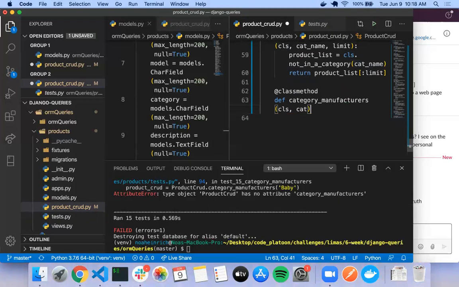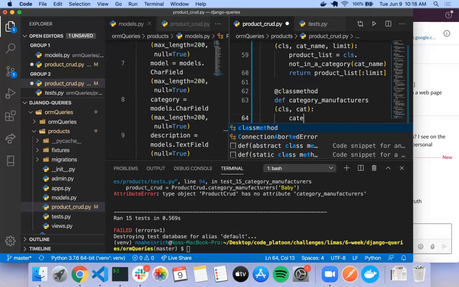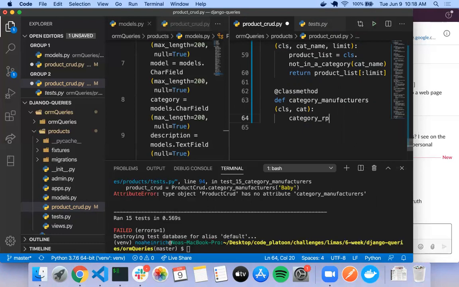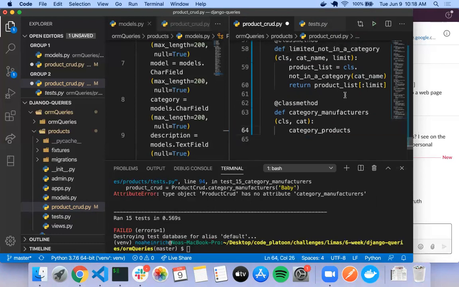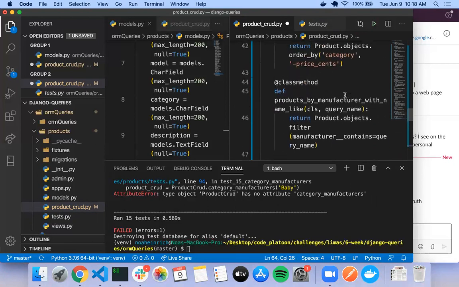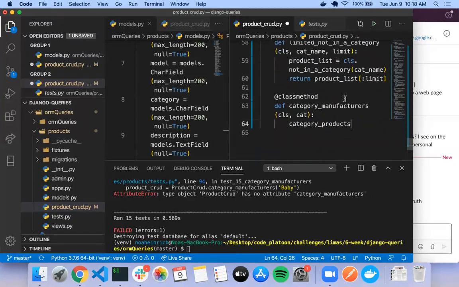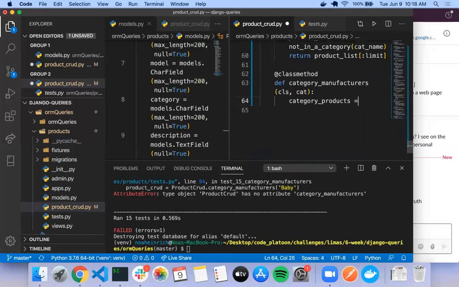So cat. So we can say product, let's call them category products. I don't know if we already made a method that did that or not. I'm just going to use product.objects.filter, category equals cat.